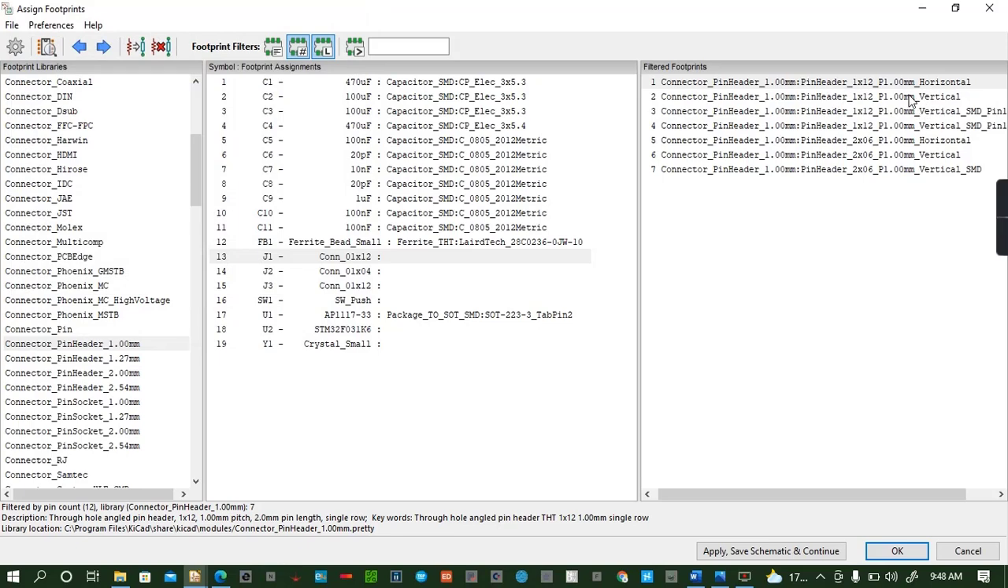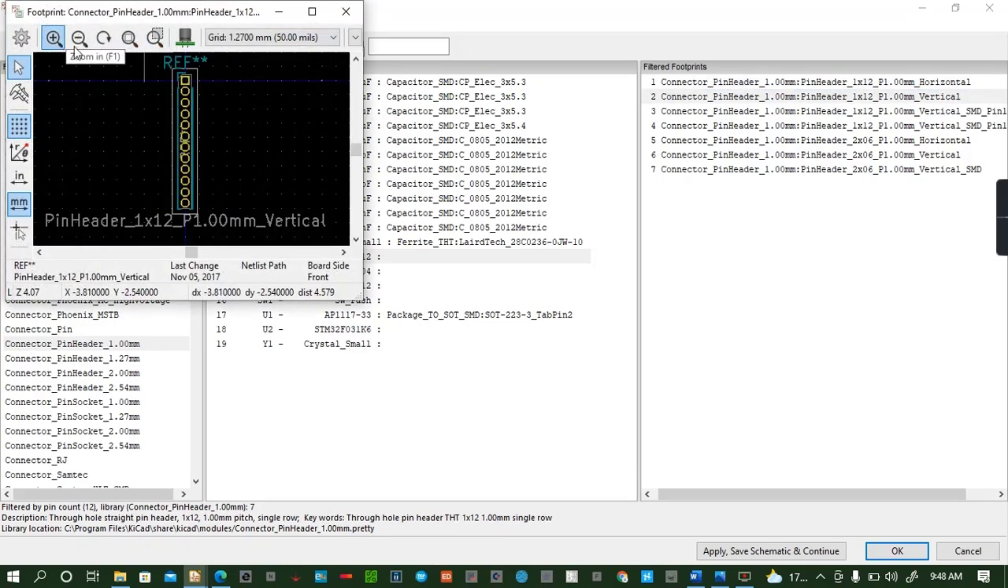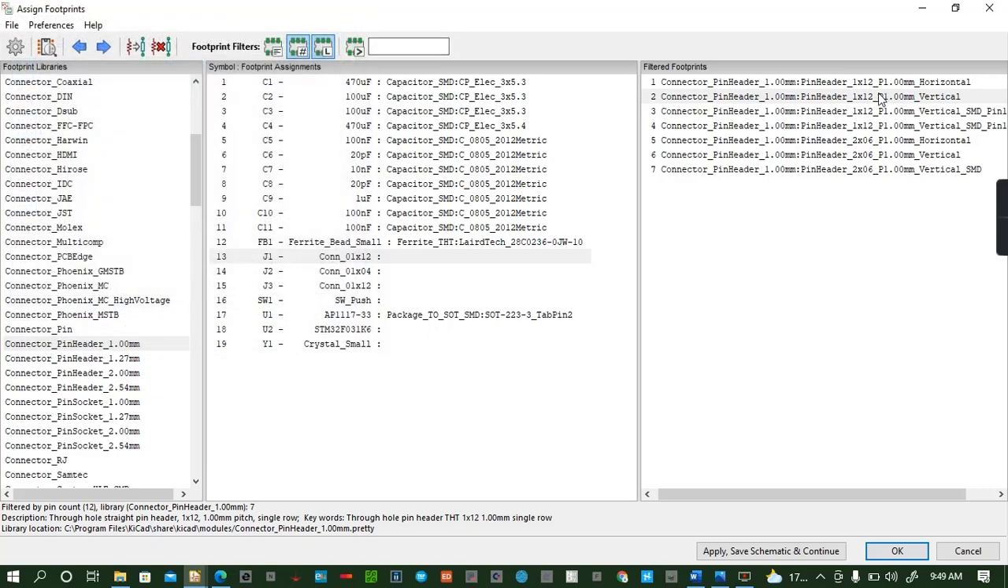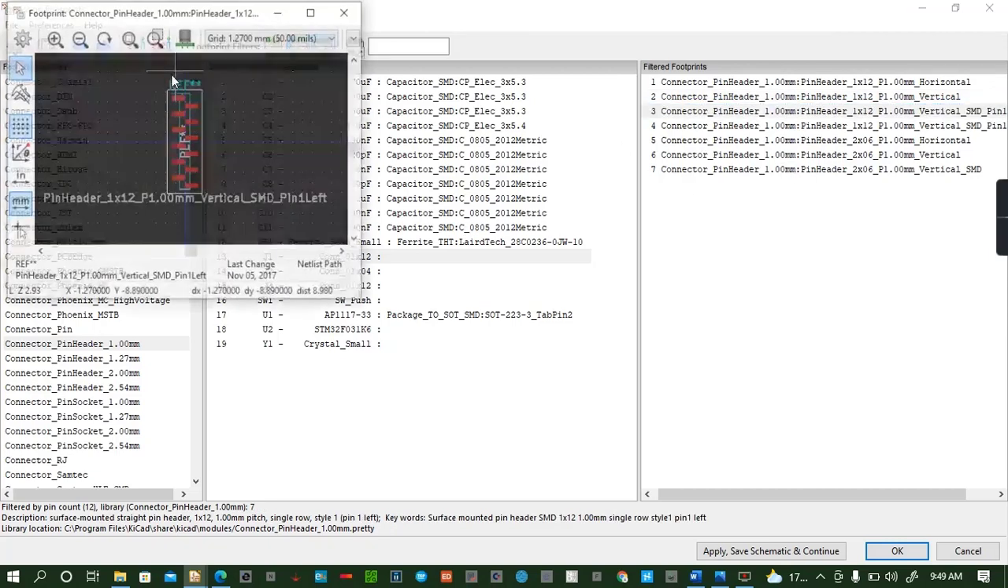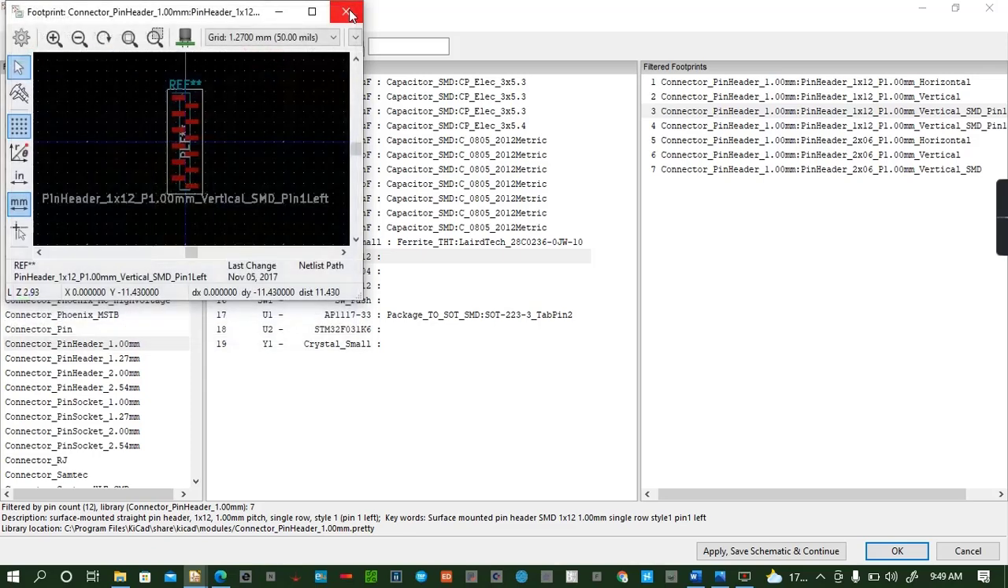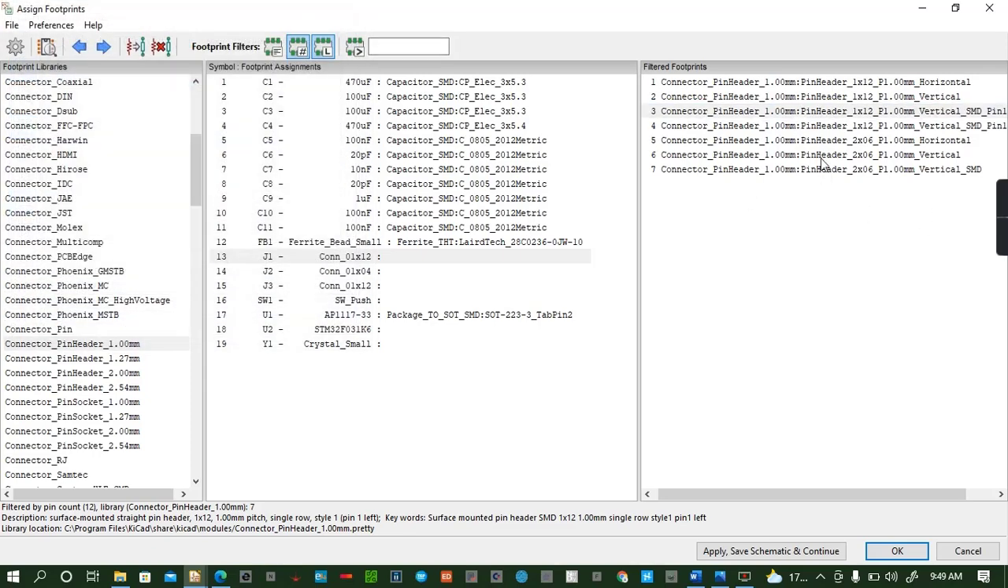But now, I don't want horizontal, I want vertical. So I check pin header connector, vertical. Really simple how it looks. Oh my goodness, this is the thing. Here we go. And you have pin header connector SMD vertical. Let me see what they have to offer. But SMD, they are not strong.